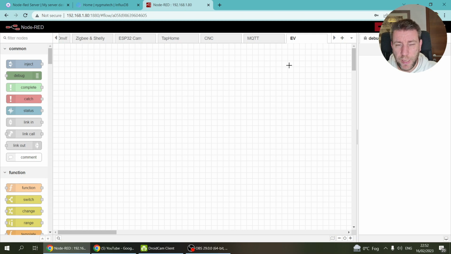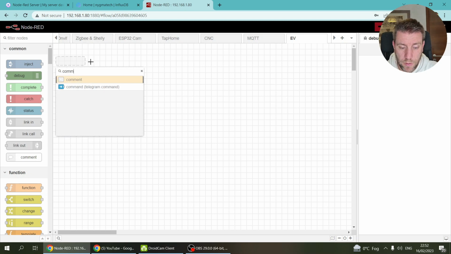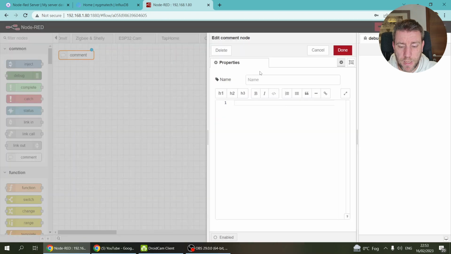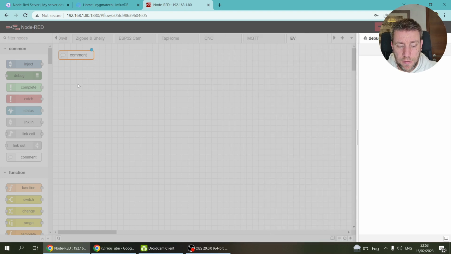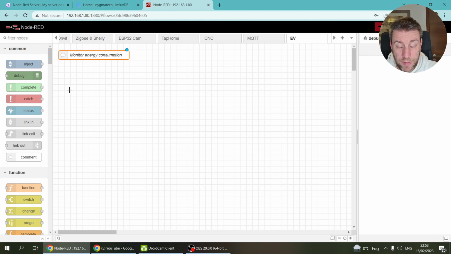I think there's going to be a few more things with this, EV monitoring or the charging monitoring. So I'm just going to create this new tab called EV, and probably there is going to be a lot more stuff added to it. So let's start with some comments. Monitor energy consumption.